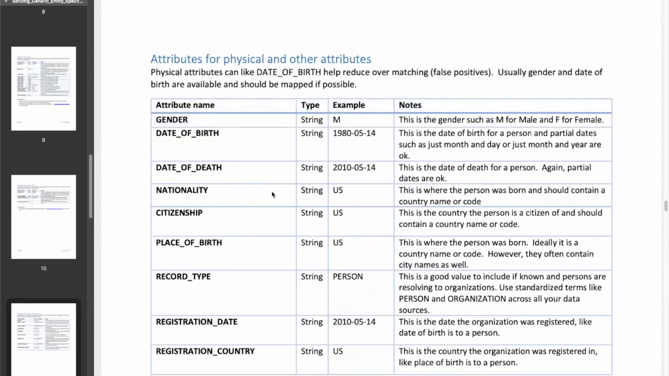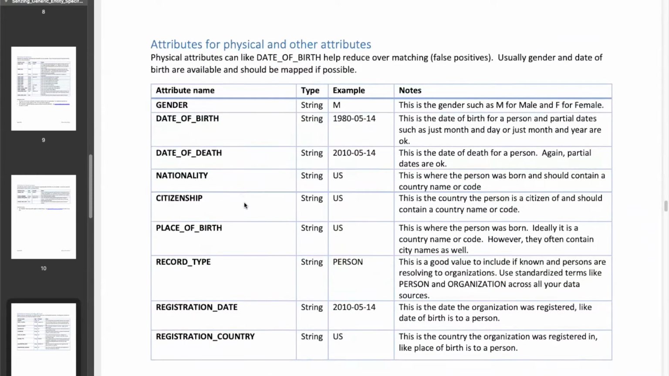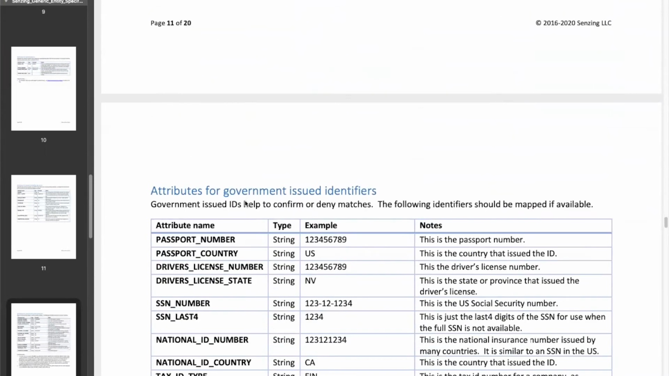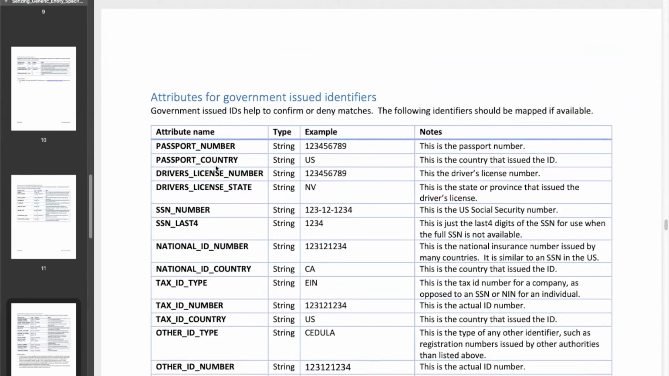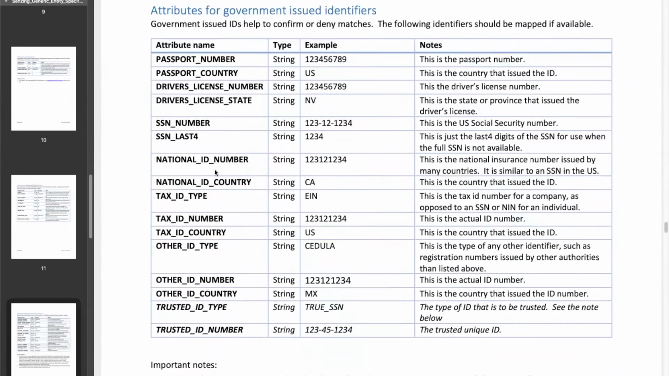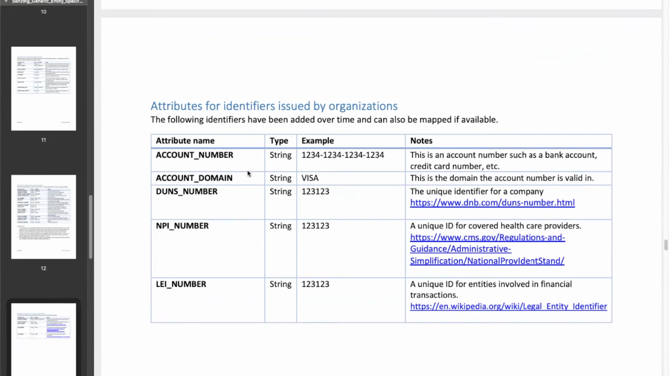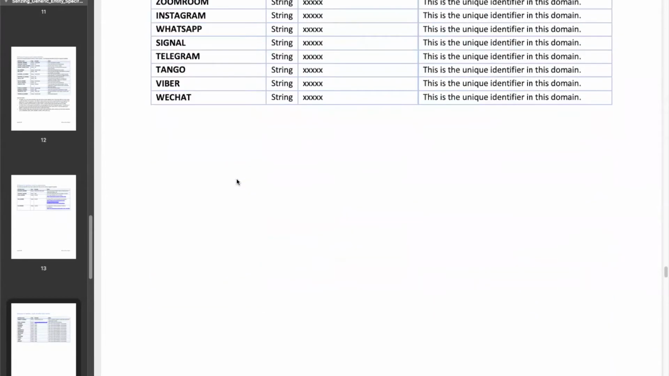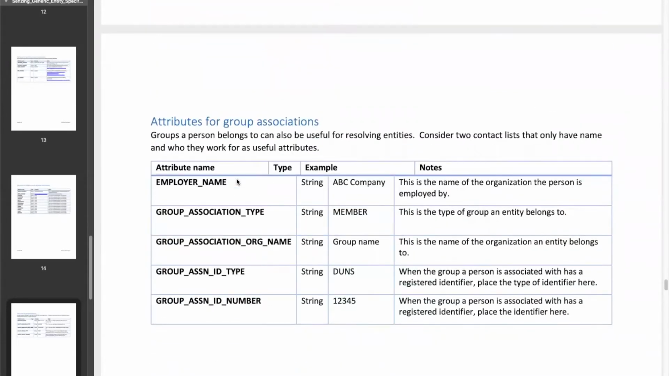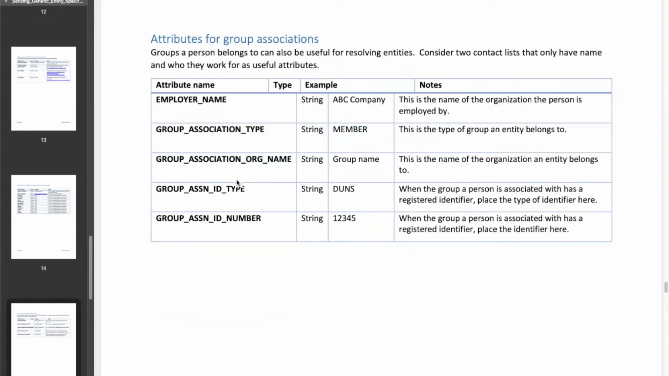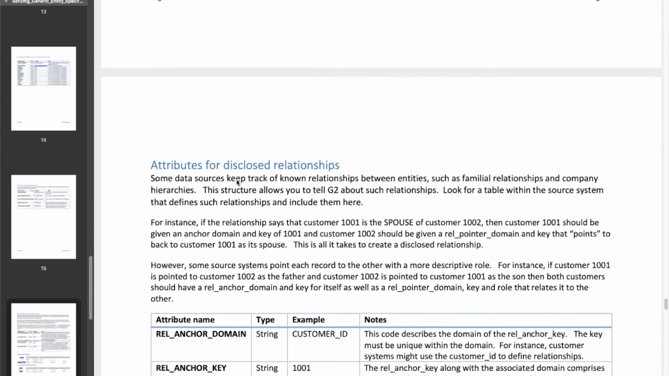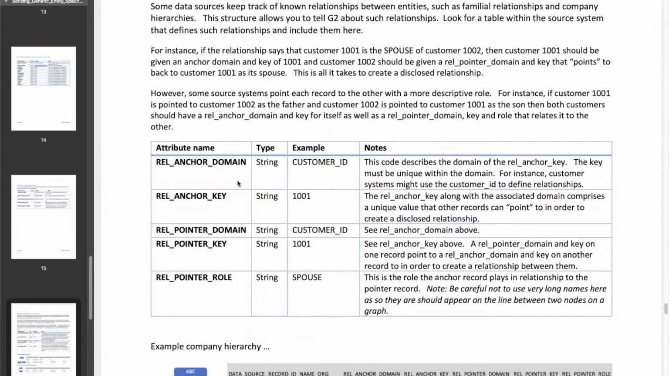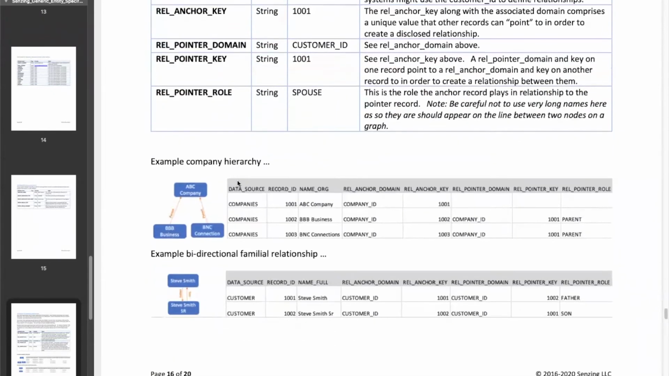for physical attributes like date of birth and citizenship, for identifiers like passport, driver's license, and social, for account numbers and other numbers that are issued by organizations rather than governments, for social media, for groups a person is affiliated with, and for disclosed relationships.